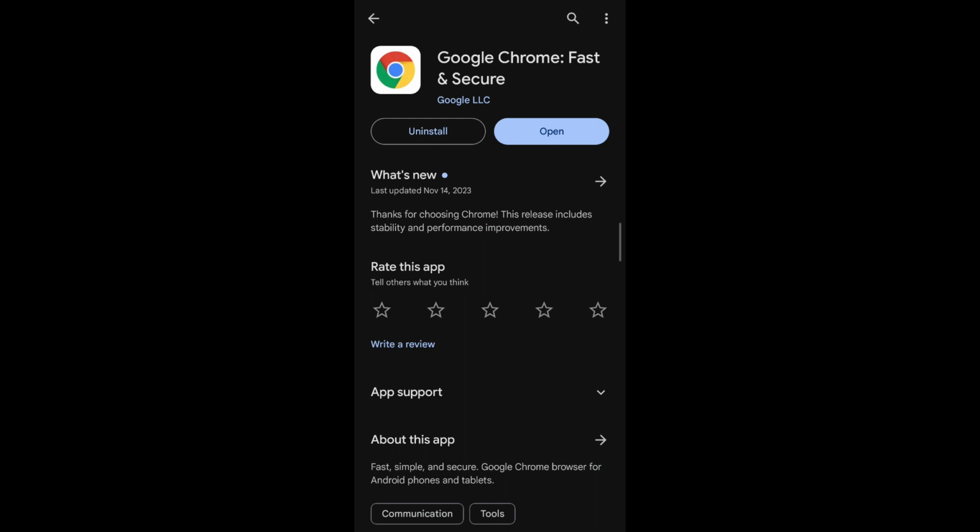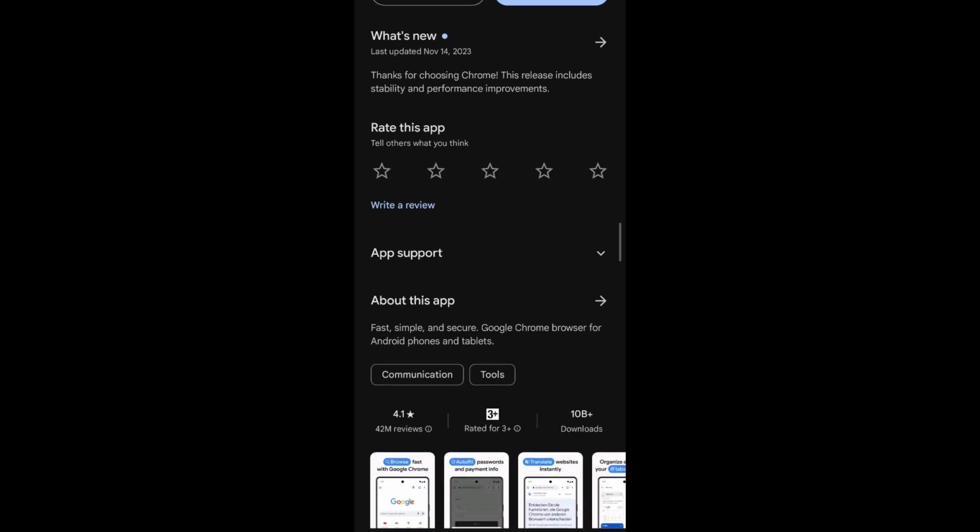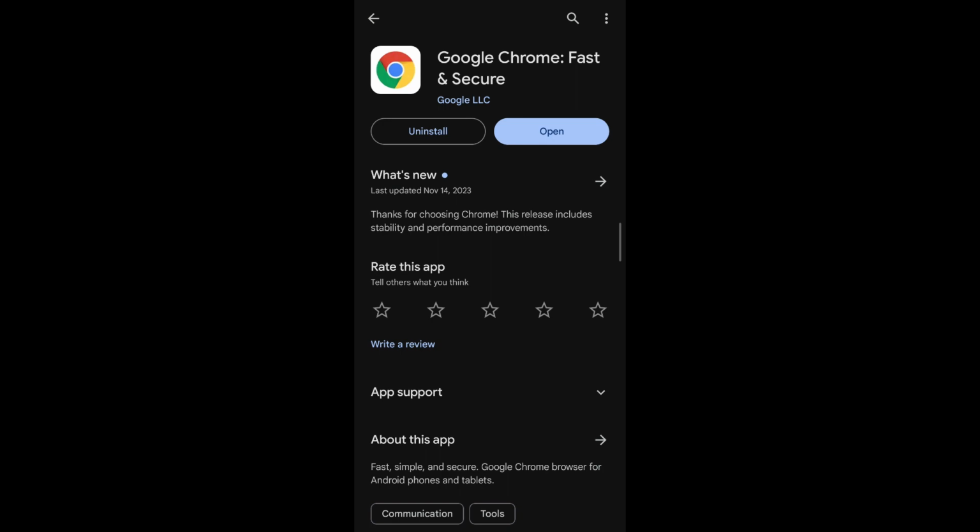However, if you don't see it and if you see a similar interface to this, it means that your Google Chrome is already up to date and you do not require updating the application.